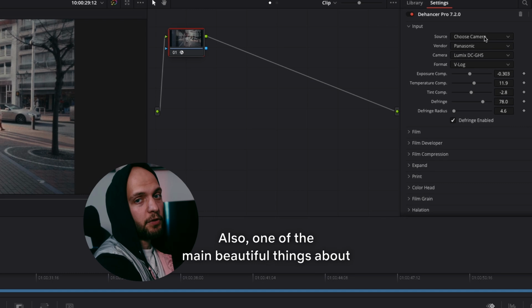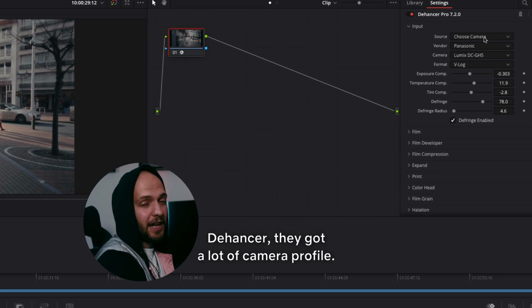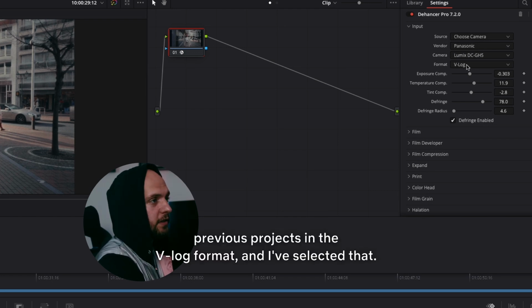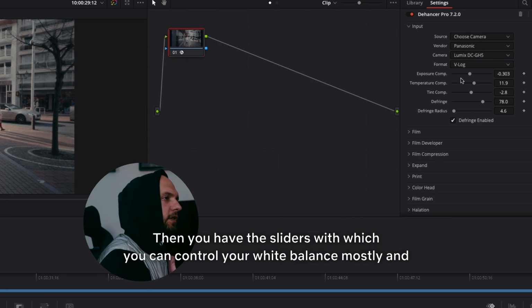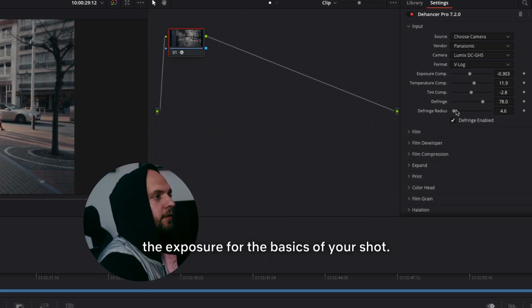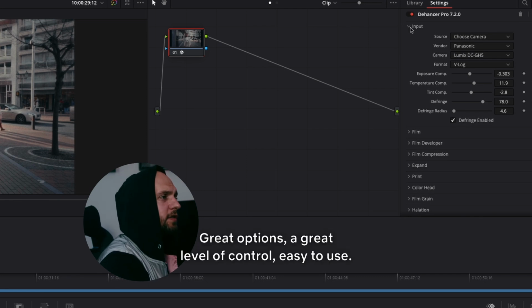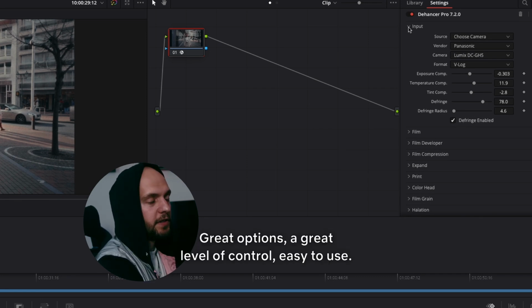Also, one of the main beautiful things about Dehancer, they got a lot of camera profiles. So this was shot on a Panasonic GH5 from one of my previous projects in the VLog format, and I've selected that. Then you have the sliders with which you can control your white balance mostly and the exposure for the basics of your shot, and that's it for the input tab. A defringe if you have some color fringing on the highlights, etc. Great options, a great level of control, easy to use.